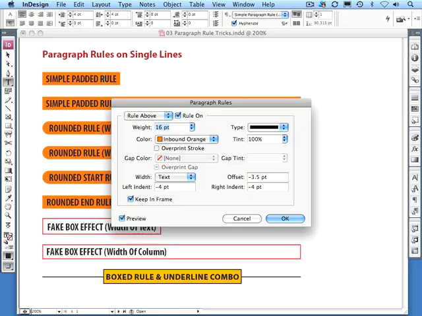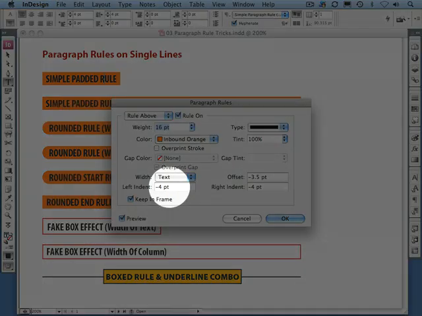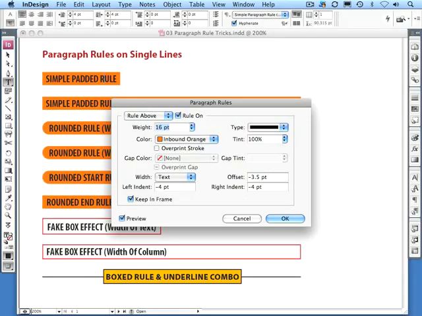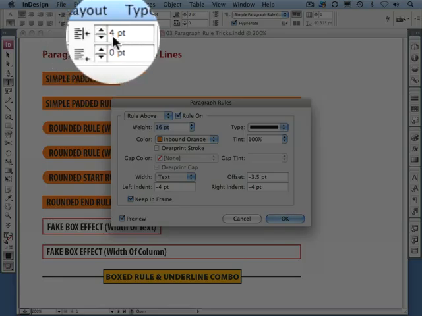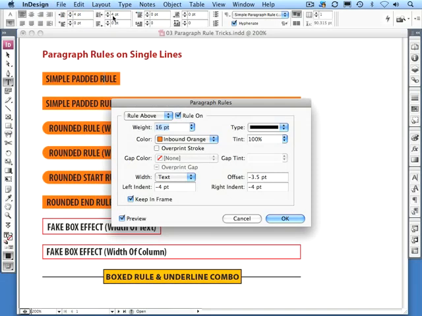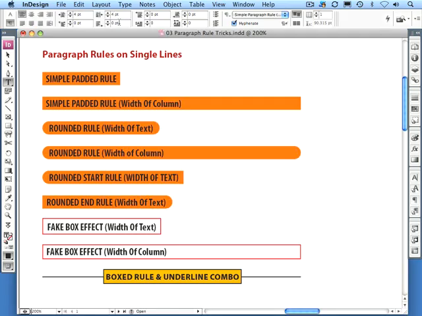The top example has a 16-point rule above that's negatively offset to make it drop below the baseline. Together with the negative 4-point left and right indents, the rule simulates the appearance of a colored box behind the text, with equal spacing on all sides. The paragraph itself, which is just this one line, has a 4-point left indent and a 4-point right indent. That pushes the text in from the column edge, while the negative indents applied to the rule extend it beyond the width of the text.